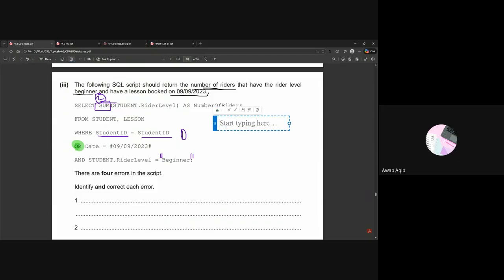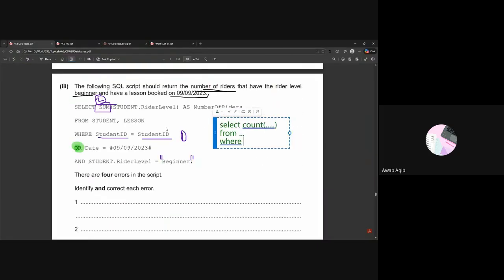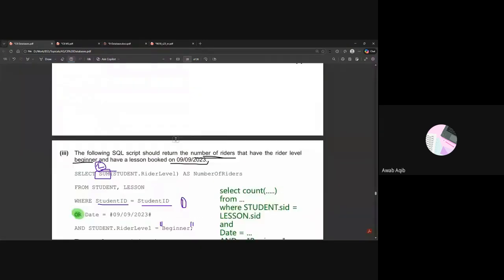इसके जो correct answer होगा that will be right, select count. और ये बाकी वाला पूरा कोड ठीक है, from ये वाला कोड भी ठीक है, where. So student IDs should be from both the tables. So अब यहाँ पे कौन से tables है? There is a student and there is a lesson and there is a horse. Okay, so this should be where student dot student ID is equal to lesson dot student ID and date is equal to, ये सारा ठीक है, and यहाँ पे we can write this आपने quotation marks. So this is also done.